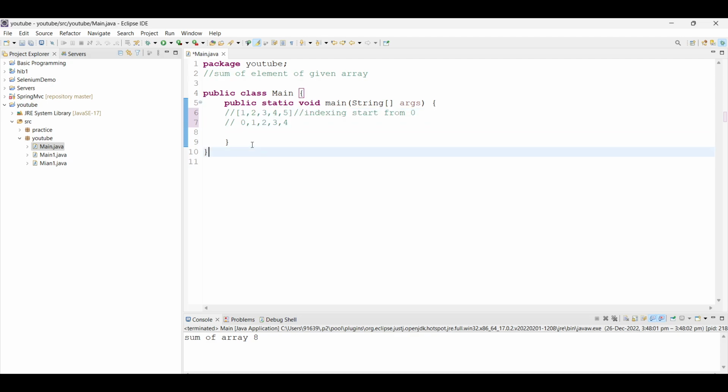Even if we change the values, don't worry, the indexing never changes. Let's assume at index number 0 we have 1, at index number 1 we have 5, at index number 2 we have 4, at index number 3 we have 10, and at index number 4 we have 5. So this is all about the indexing of the array.